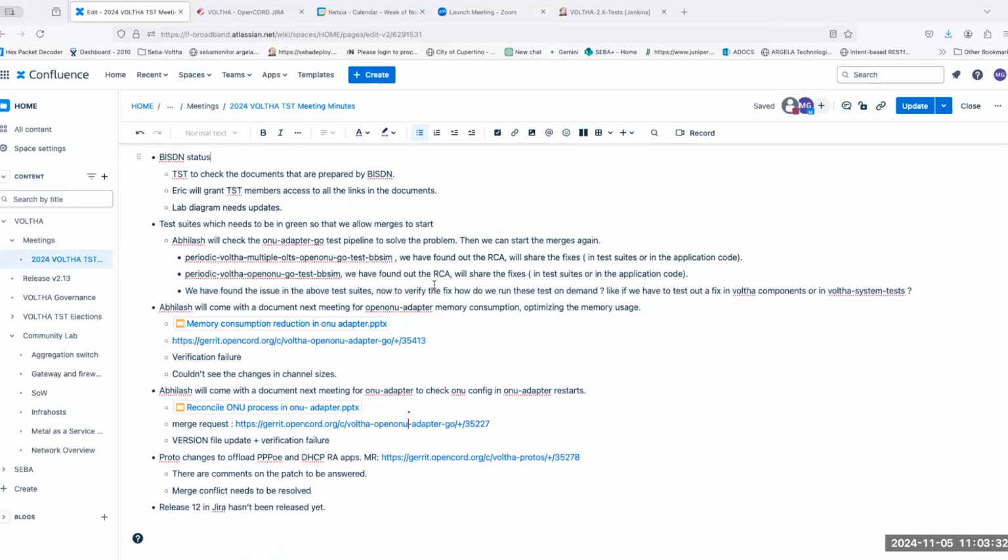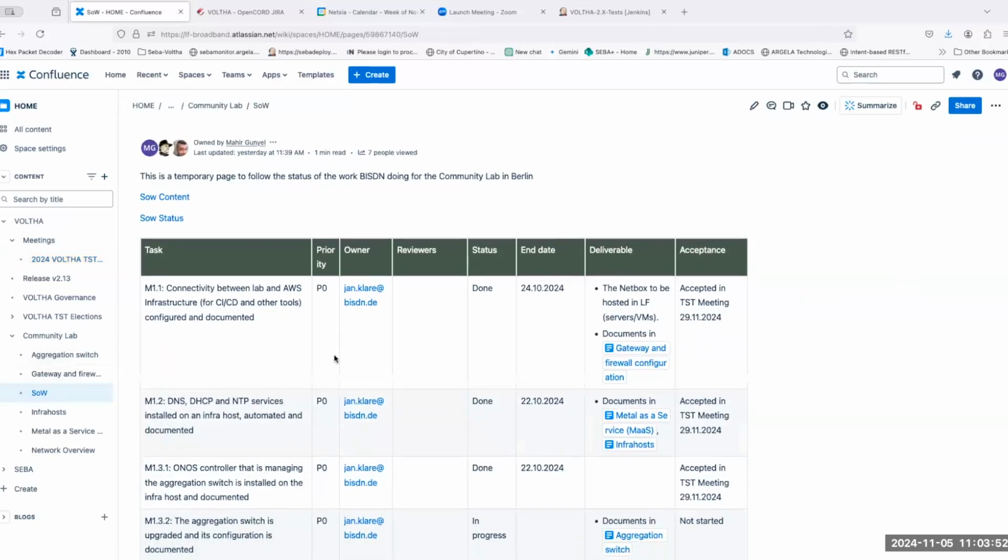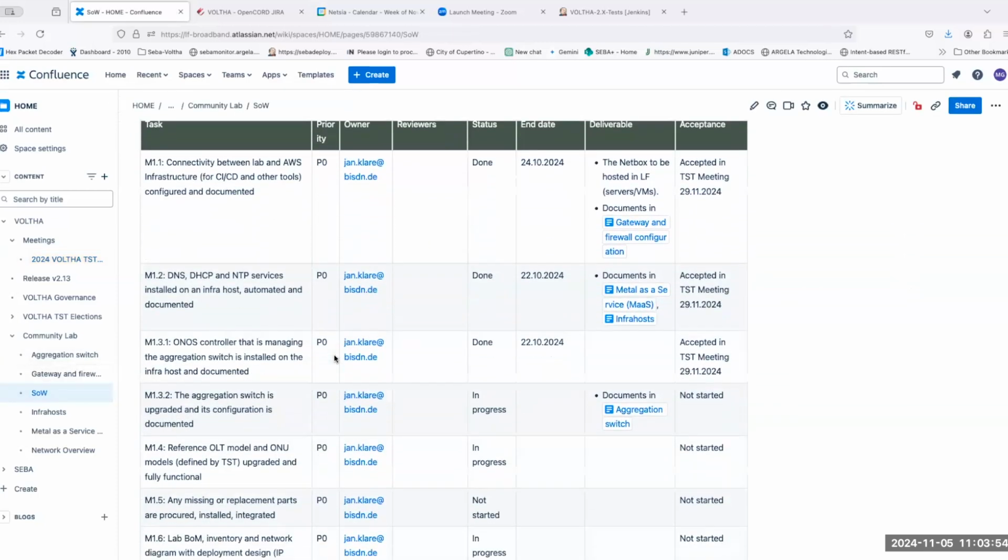Let's start with the first agenda item. Someone from BISDN, could you please give an update on progress this week? Yeah, sure. Maybe you can go to the SOW page so we can just use it as an index. Well, the first three are done and accepted.